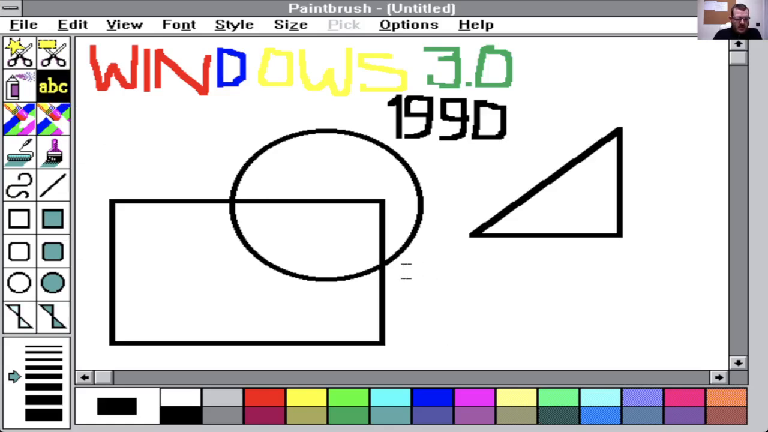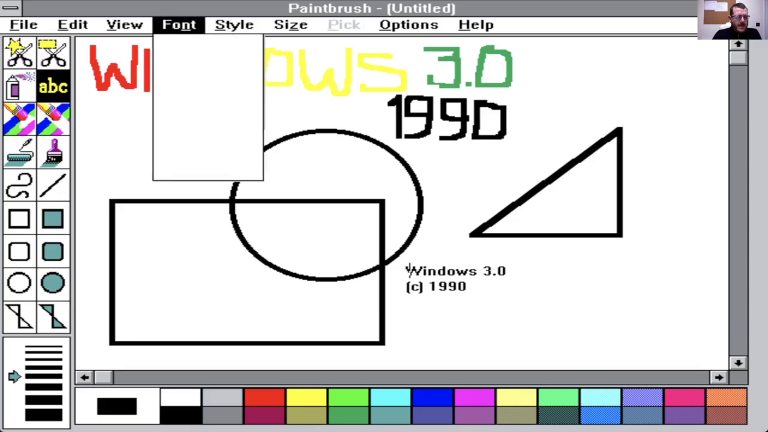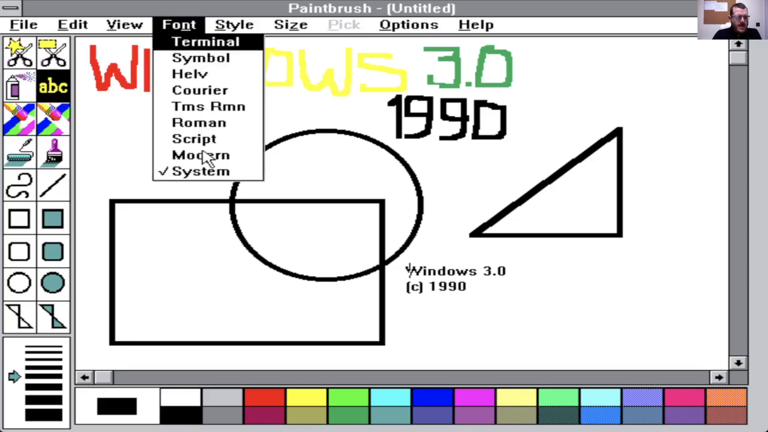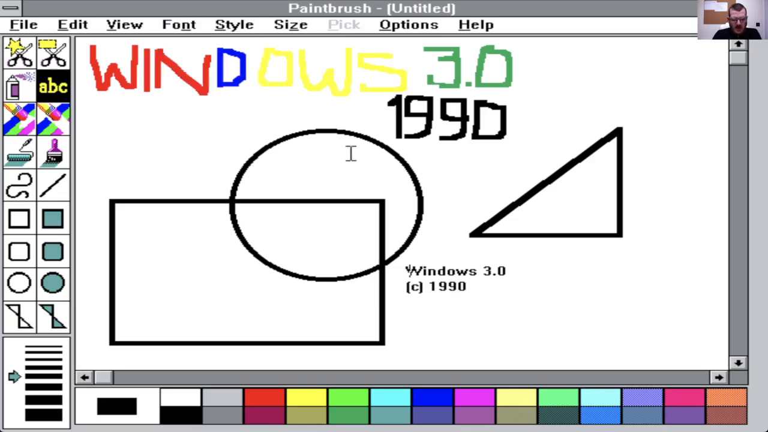And then I'll just quickly check the font. So see what the Helvetica one looks like.